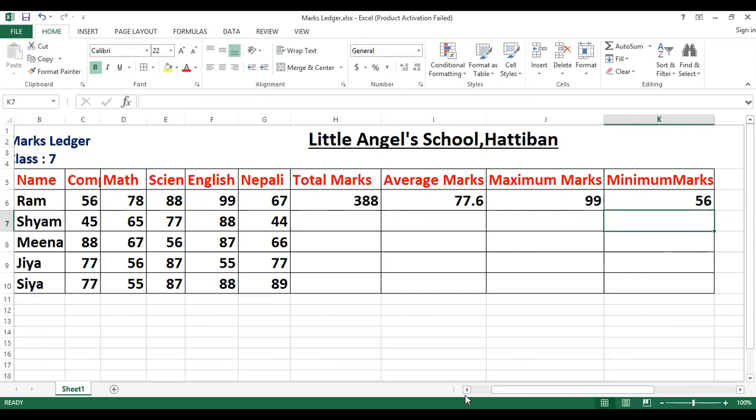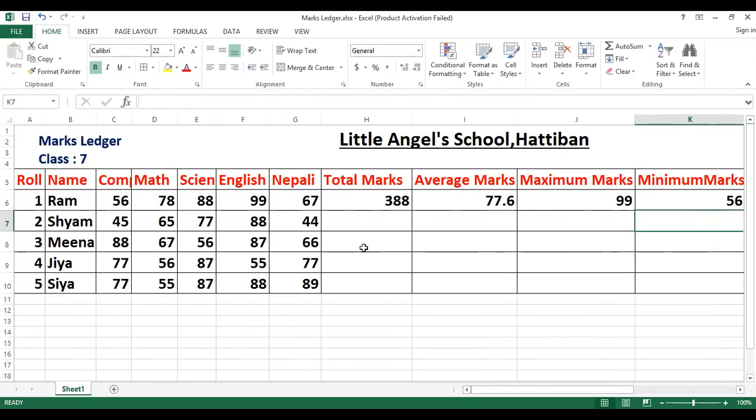Like this you can find the total marks, average marks, maximum marks and minimum marks. So here you can give the formula yourself. I hope you can. Sam is getting in computer 45, math 65, science 77, English 88, Nepali 44. Like that also you can give the formula here, one by one.